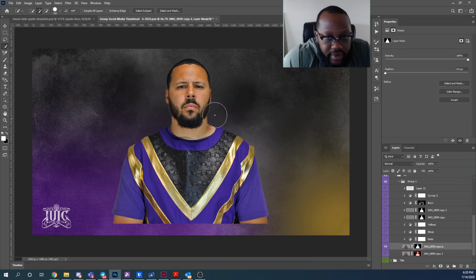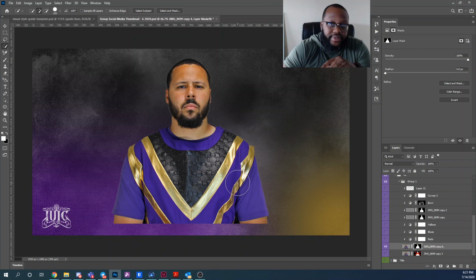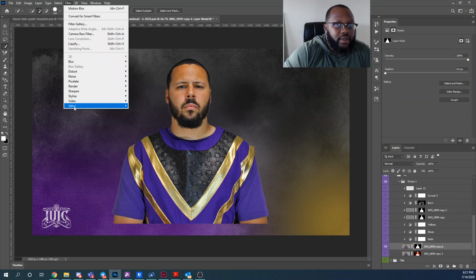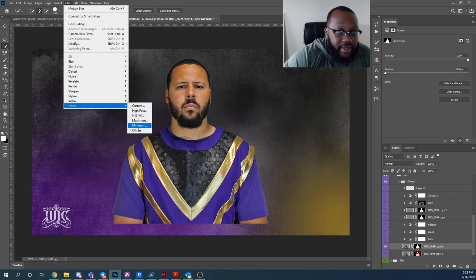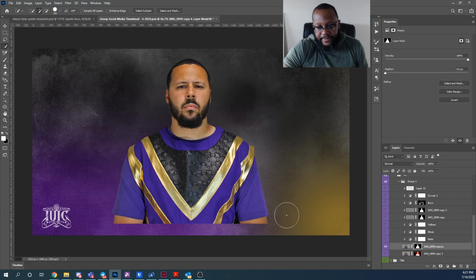All right. So now we notice we got some fringe around here, right up in here. You want to get rid of that, right? So I'm holding my Alt. There's two ways to do this, right? First, we want to click on the layer mask, go to Other, hit Minimum, and as you see, Minimum took most of the fringe out, right?